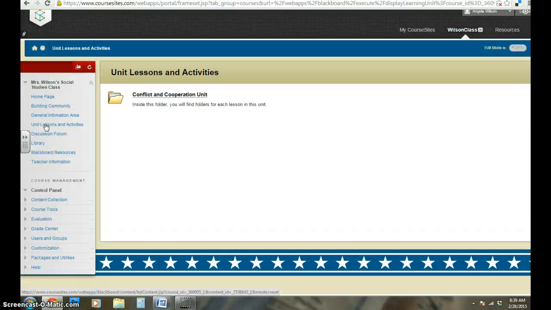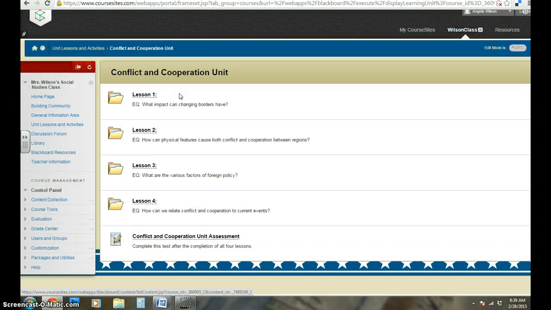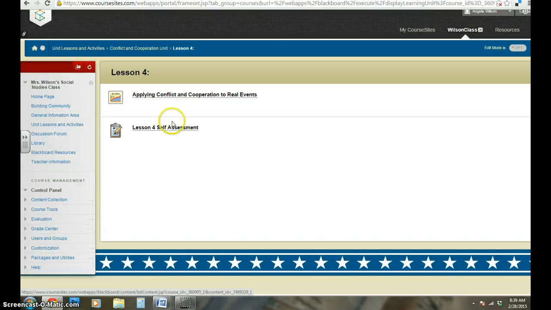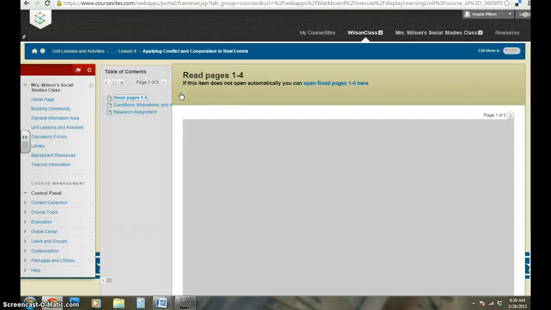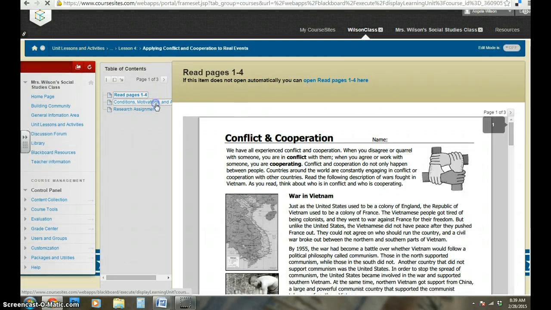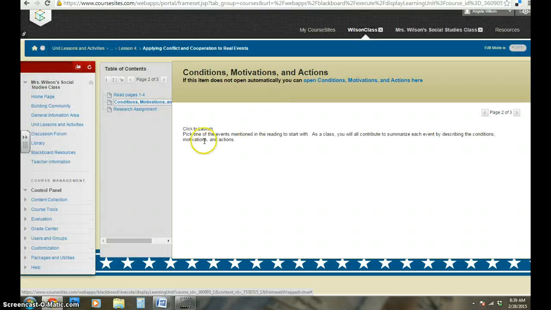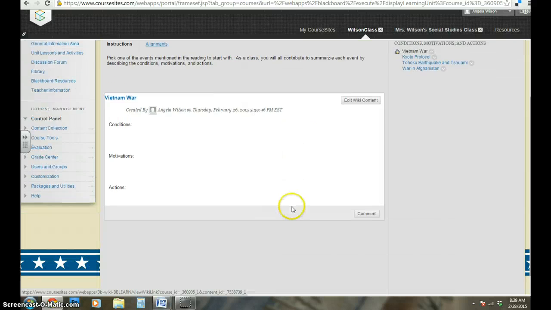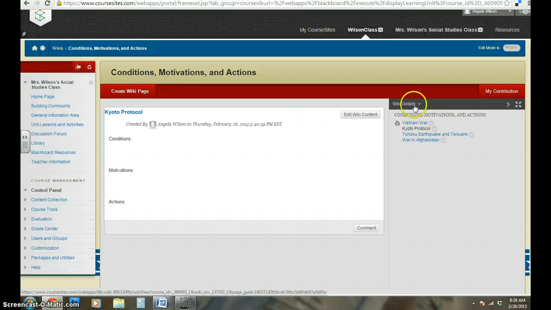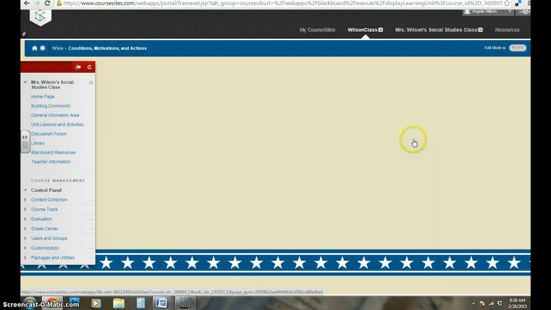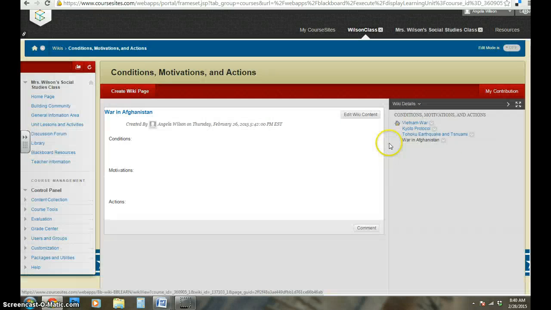Students also have a wiki that they will contribute to throughout their final lesson. This is another way for students to collaborate and work together. That is found in lesson 4. This lesson is also a little more difficult, so scaffolding was needed. And as we click here, we can launch into the wiki. And there's different pages where all students can collaborate and add what they learned about each topic.